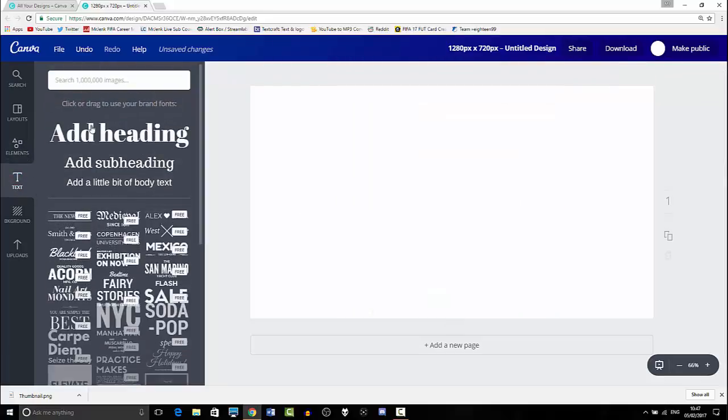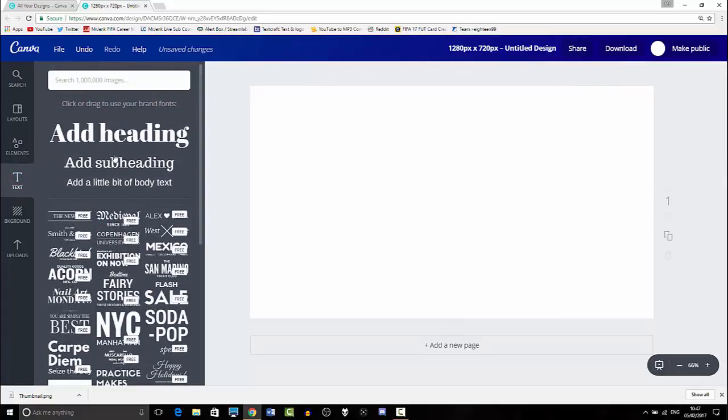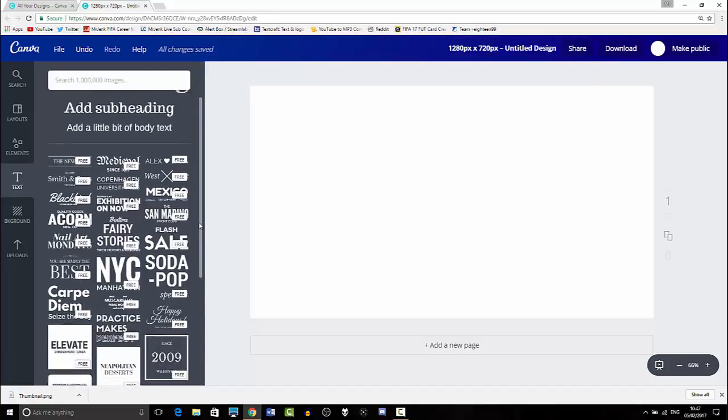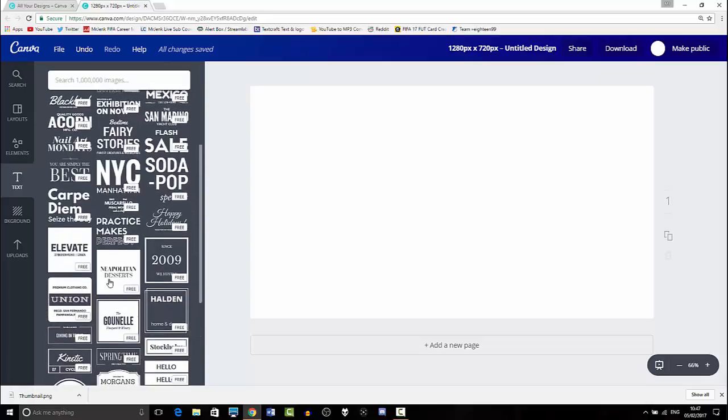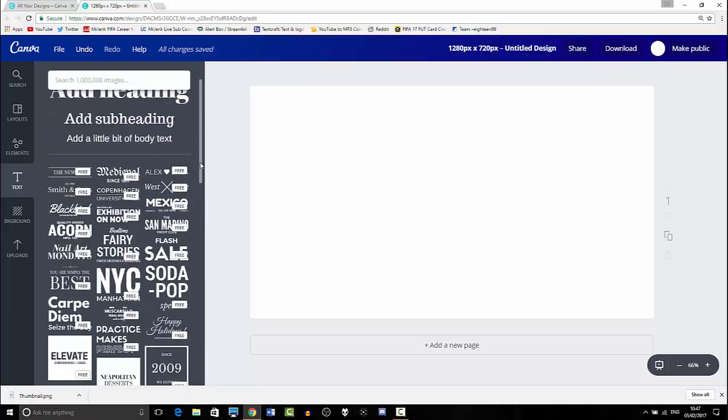We can go down to text, and you can see here add heading, subheading, and again just click any of these for it to come on. They have some nice little designs that they've made themselves that you can use for free as well. These kind of things are cool for creating logos, but if you want to just stick with the standard text for your thumbnail, you can find them here, and you can change the font and things on any of them.